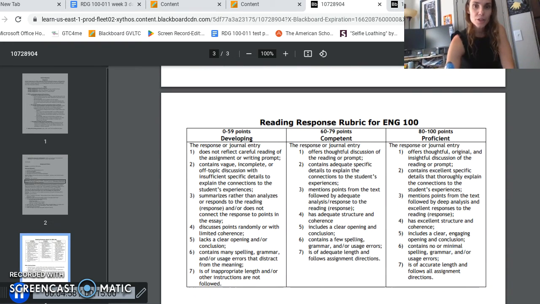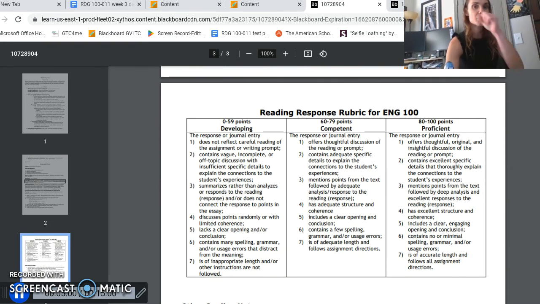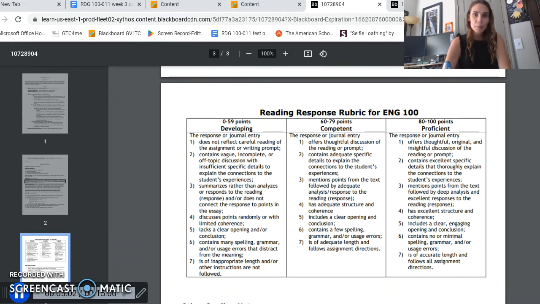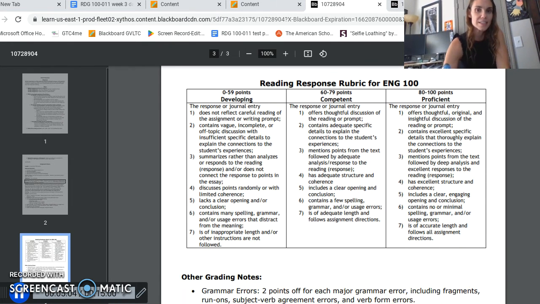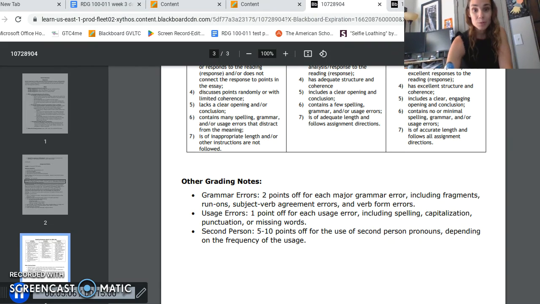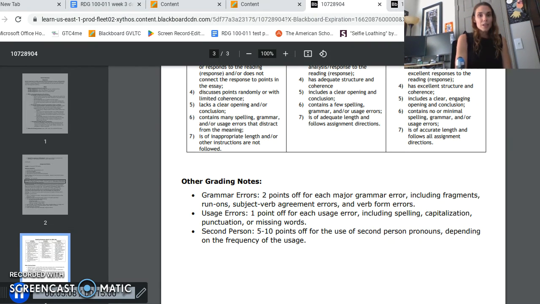Okay, and if you look, there is a rubric here for developing, competent, and proficient scores, and exactly what goes into it. As you can tell too, there's grading regarding grammar. So there'll be points off for grammar mistakes, fragments, run-ons, subject-verb agreement errors, and verb form errors. Okay, and points for each of these.